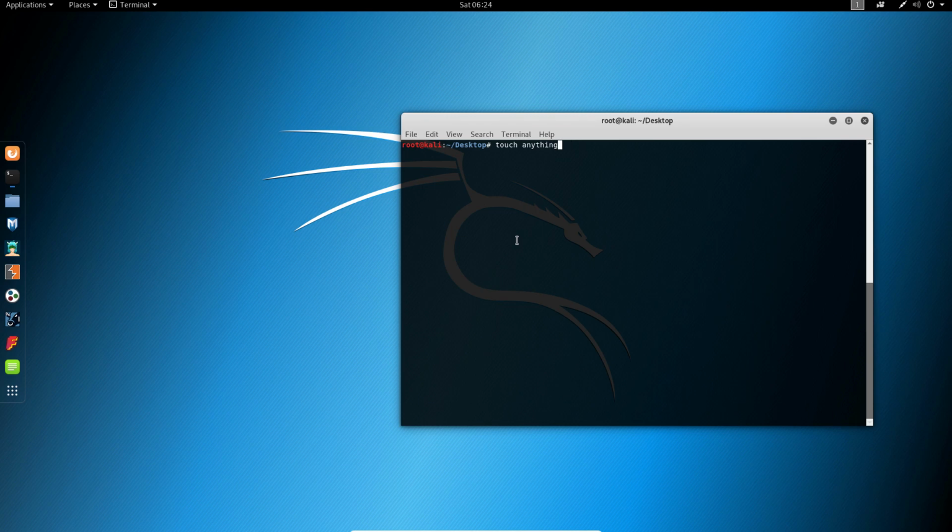.txt, it can just basically be anything. So for example, it doesn't even have to be .txt. So touch anything, and if we type ls once again, we can see there is a file called anything. So let's do it again, let's remove it. We type here rm anything, and if we type ls once again, it won't be there anymore.